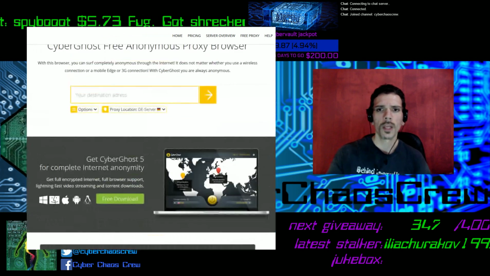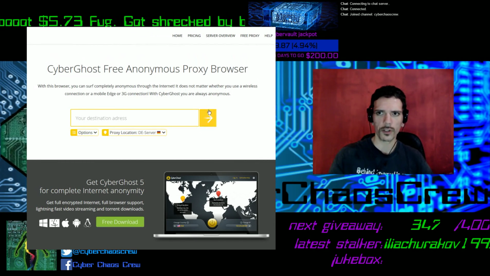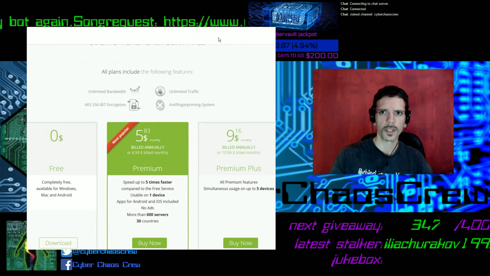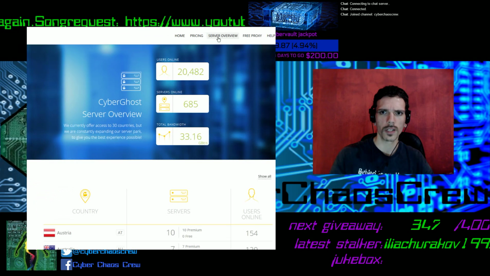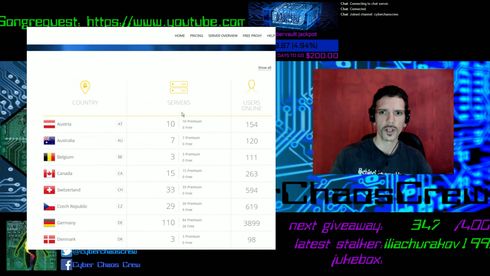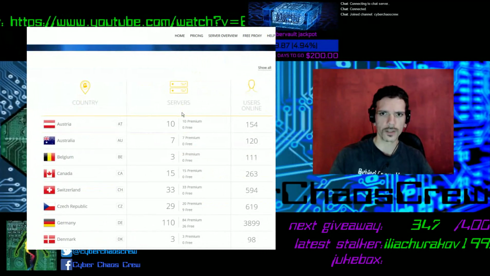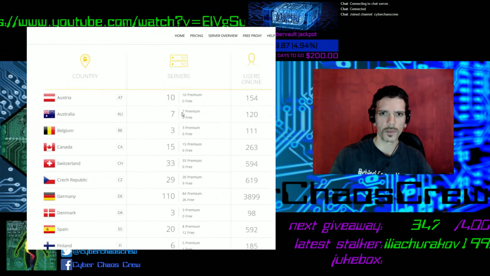All right, but this one here is also very cheap. If you want to upgrade to the full version, just like Hotspot Shield, you can get a full version for a very low amount of money per month, as you can see here on the pricing. First, here is the server overview. As you can see, if you have the free version, you can only connect to 3 servers. But if you have the full, you can connect to multiple. There's a lot of them from a lot of countries.